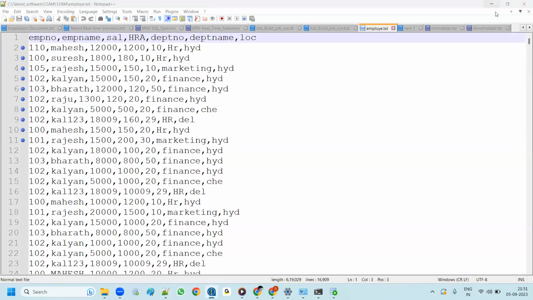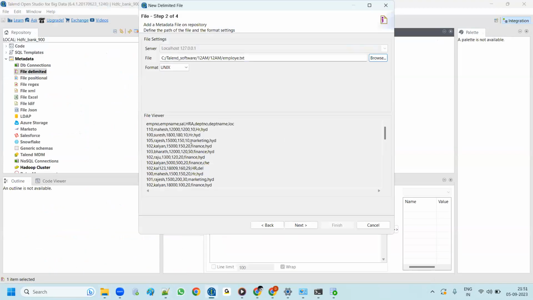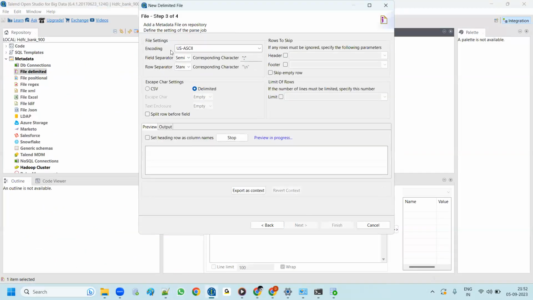You have an idea, but listen, beginners. After fetching the file, this is the second step. Go to the third step, the field separator. One option is the format. There are 3 options: Unix, Windows, and Mac. Which option should I choose?